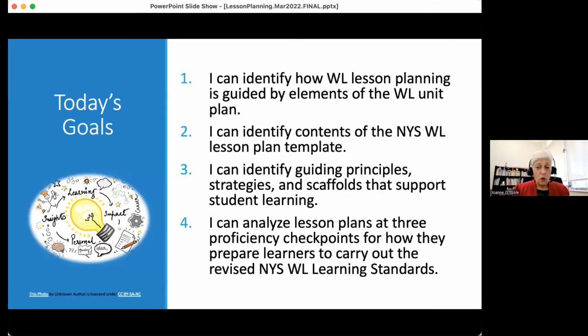We have 4 goals for today's webinar. First, I can identify how world language lesson planning is guided by elements of the world language unit plan. I can identify contents of the New York State World Language Lesson Plan template, and I can identify guiding principles, strategies, and scaffolds that support student learning.